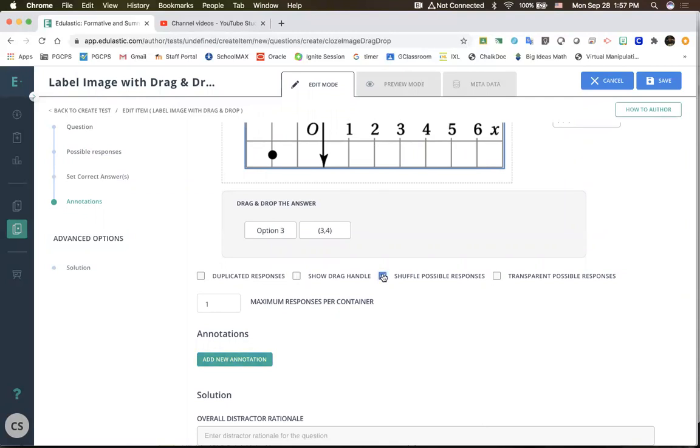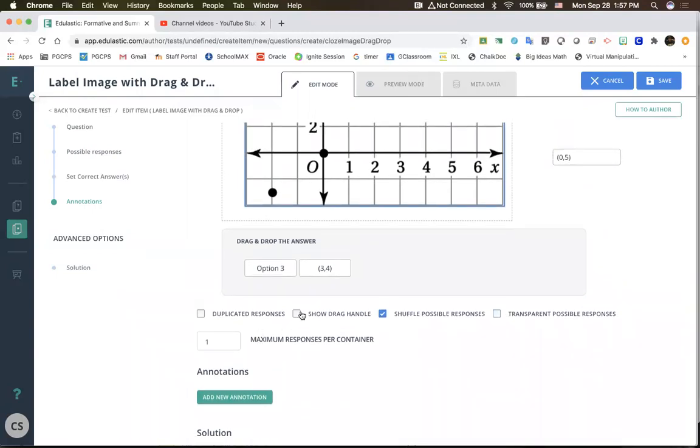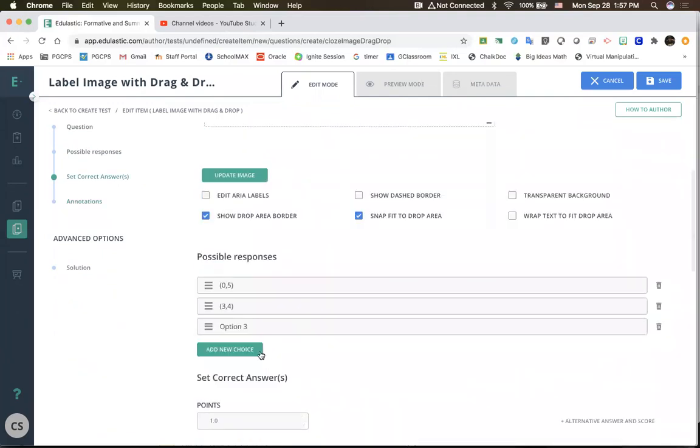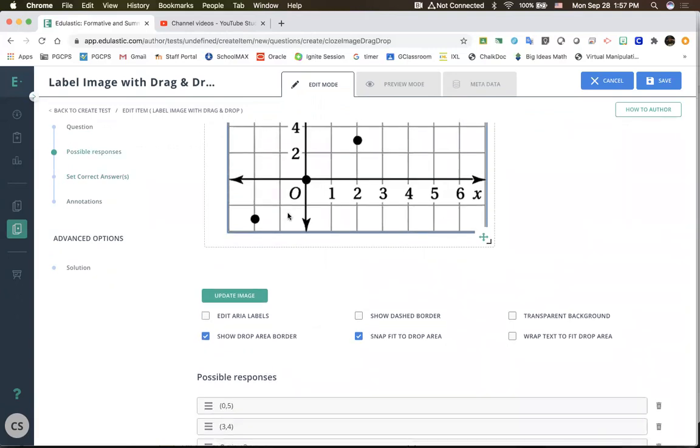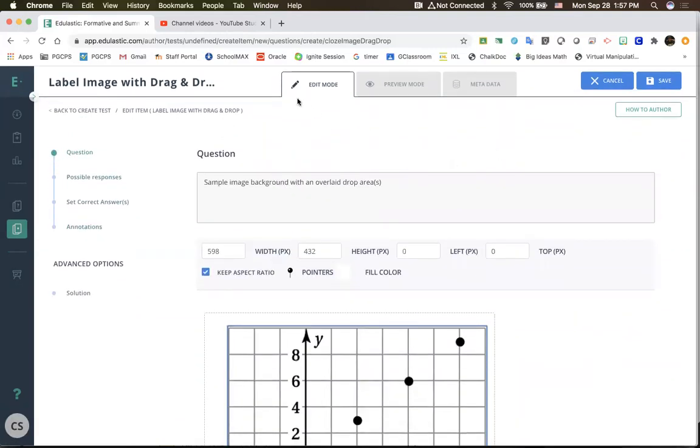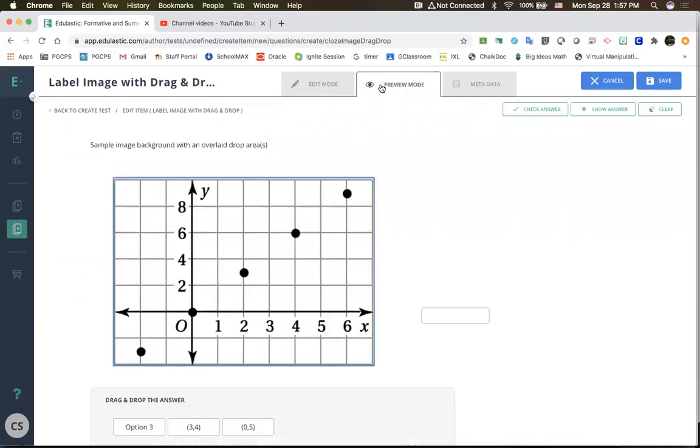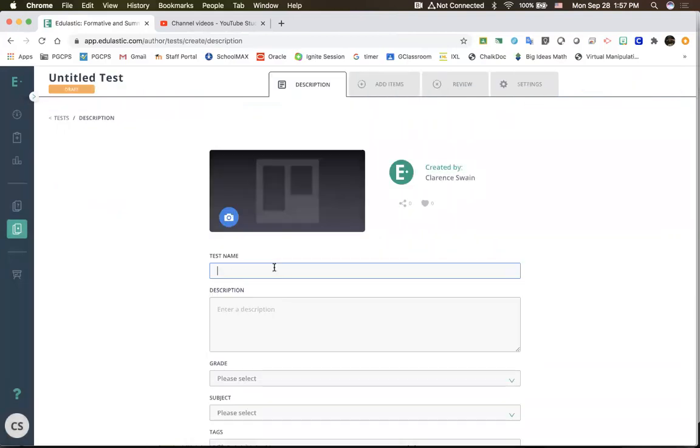Shuffle possible responses, transparent possible responses. I don't know why you would want that or wouldn't want that. And then you just make sure you select your correct responses. All right, so just continuing to get into our, I think it's gonna make me start over my test again. Yep.